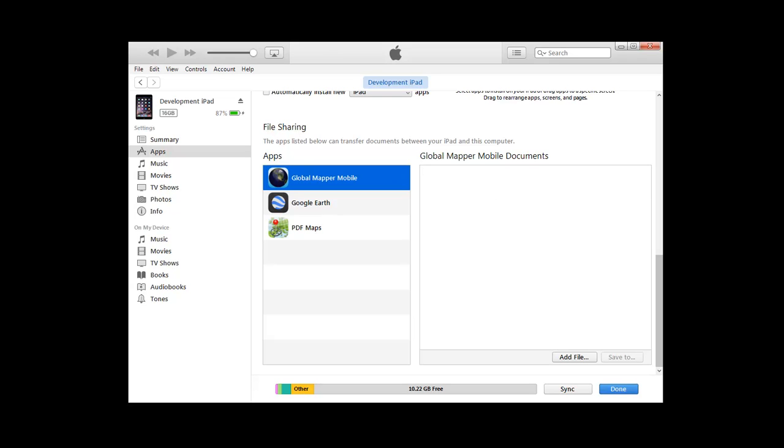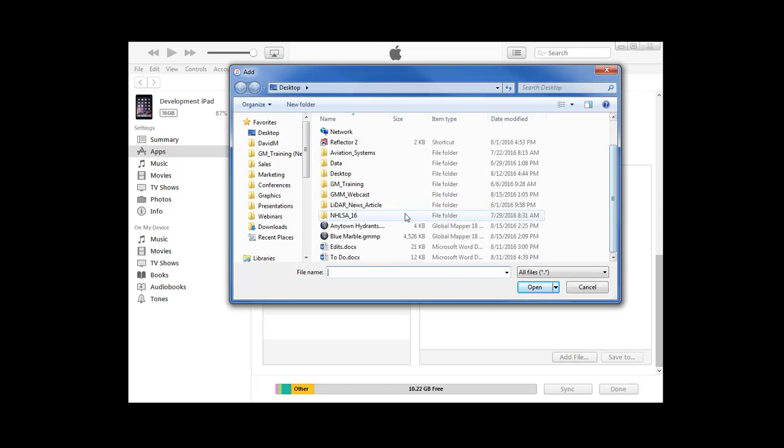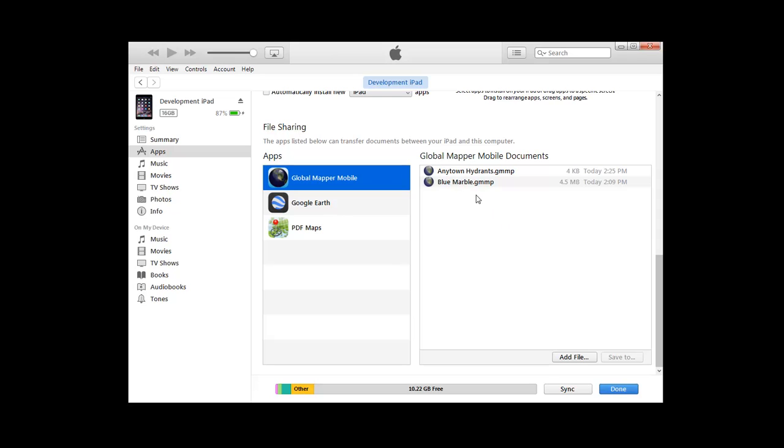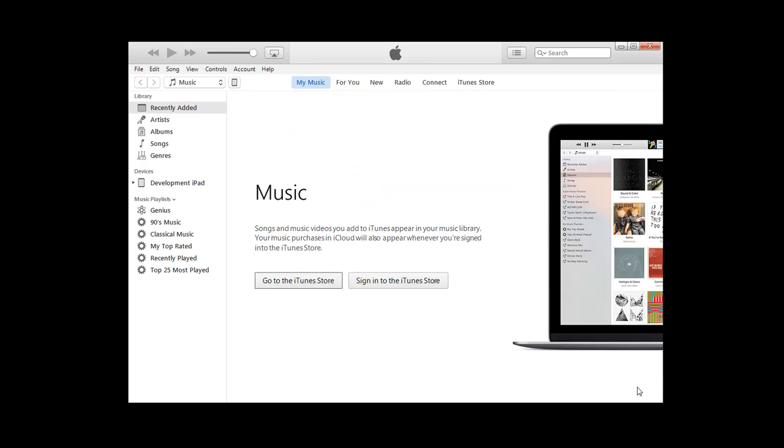What I'm going to do is add additional files. I'm going to click the Add File button, and I'm going to scroll to my desktop. There's my Anytown Hydrants. There's my Blue Marble, the one we created initially. I'm going to click Open, and you'll notice both of those are now added to this list. That is essentially real-time transfer. I've got a cable here connecting my laptop to the device itself, so they've been deployed in real time. I'm just going to click Done, close the window, and we will then go back into the Global Mapper Mobile app, and we will see those layers on the device itself.